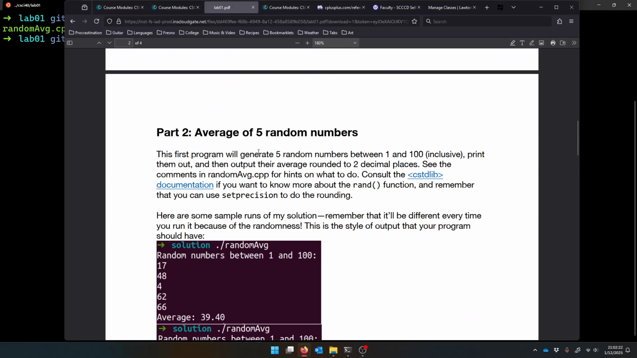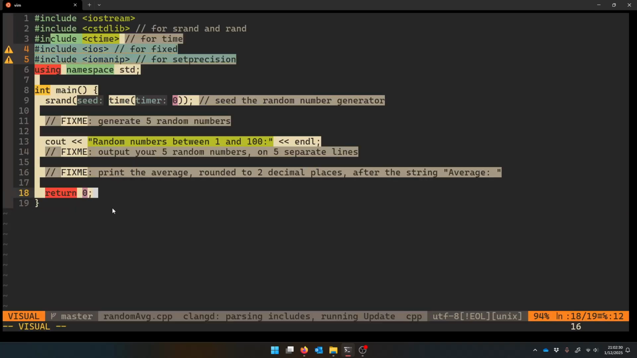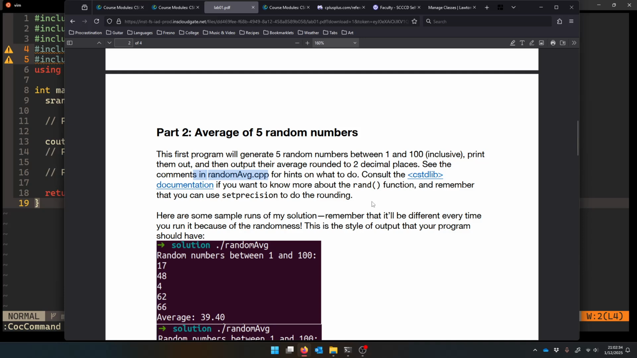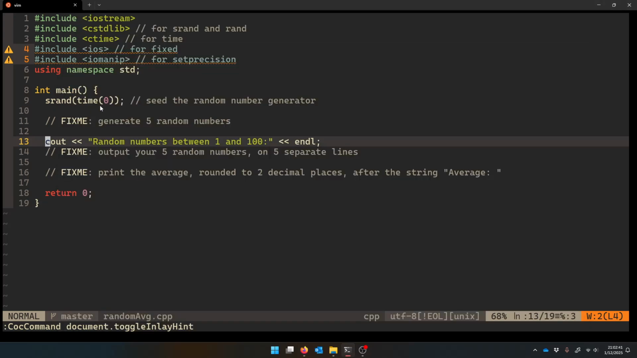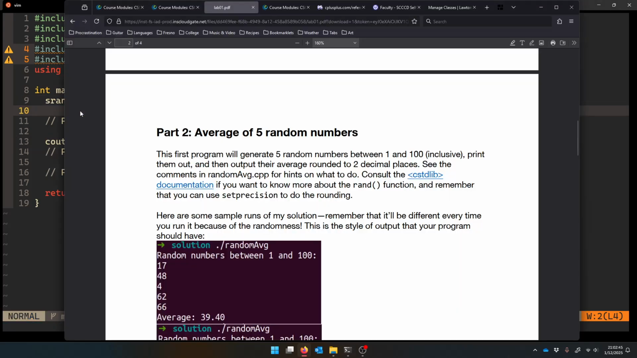I guess the first part of the lab that I want you to do is the random average.cpp. So that's this program. So let's go on and look at it. Look, some things have actually been written for once. So here's some code, and it's going to involve some library calls. This one's about randomness, so go and look at the cstdlib documentation, because that's where the rand function and srand live, and definitely go back to the examples from class.